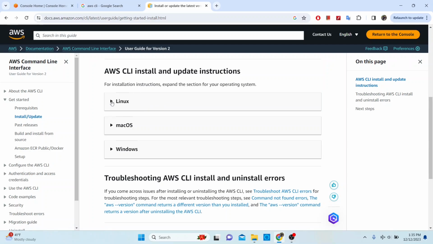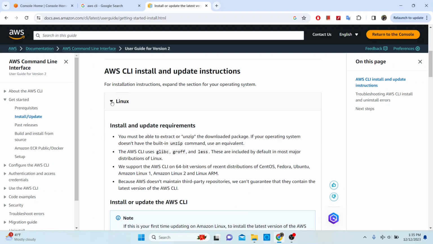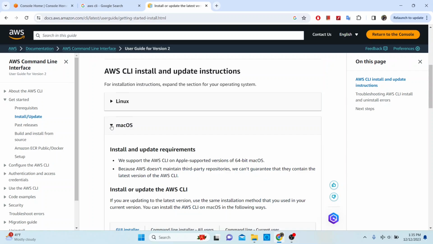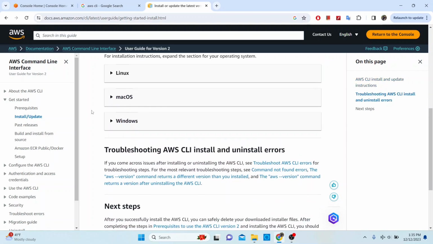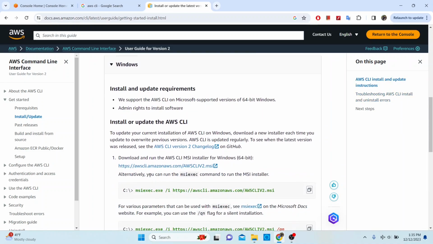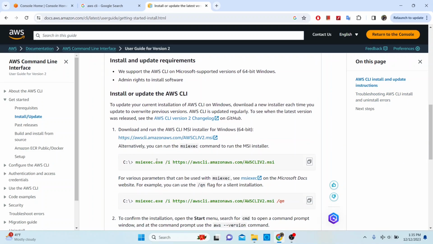So if you have Linux, you can follow the instructions for installing it in Linux. If you have Mac OS, you can do the same for Mac OS. For me, I'm using Windows, so I'm going to follow this one for Windows. So I'm going to scroll down here, and here you will see that there are two options. So you can copy this command directly to your command line and run it, and it will install AWS CLI. But for me, I will go with this first option to actually download the actual installer and install it.